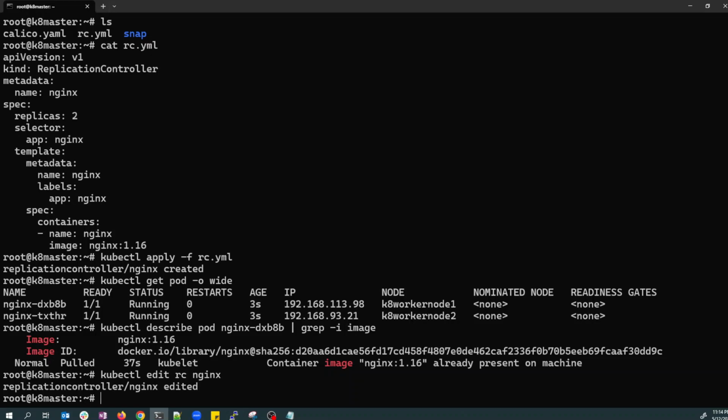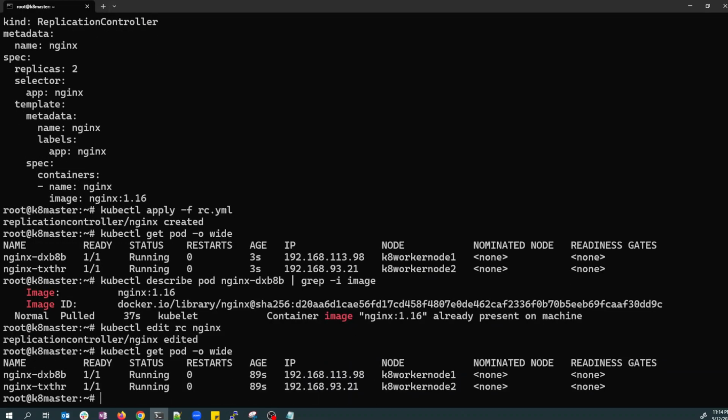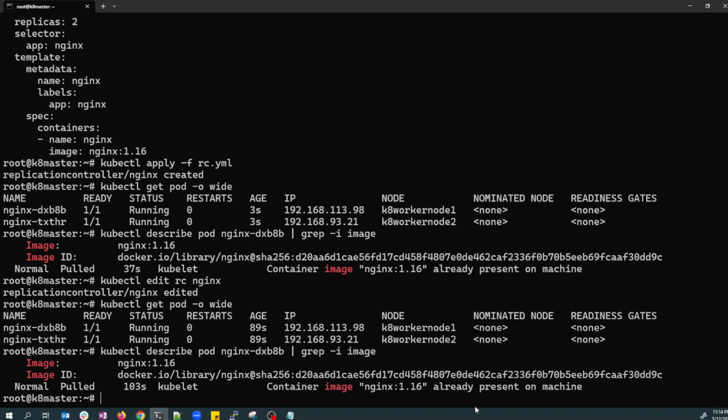As soon as I save it, I'll try to see, but there is no change. You can check it from the edit. They are still the old running pods. If I confirm by grepping on image, it will still show me 1.16. So how do I bring 1.17 over here? Auto update is not working over here. So I'll say kubectl delete pod, one of the pod names.